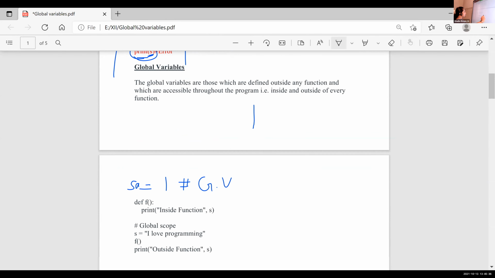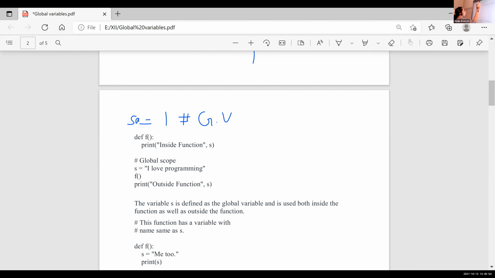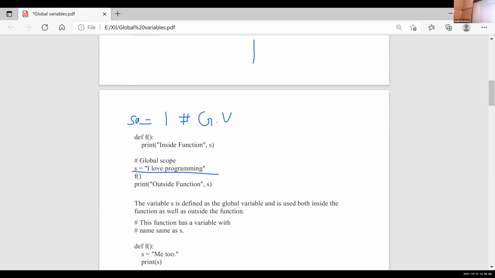Okay. That is, we declare this SA just before the function definition, at the starting of the program. We just type one variable, SA is equal to 1. Here SA is a global variable. At the same time, here I'm also declaring another global variable, S is equal to "I love programming". This S is also a global variable.